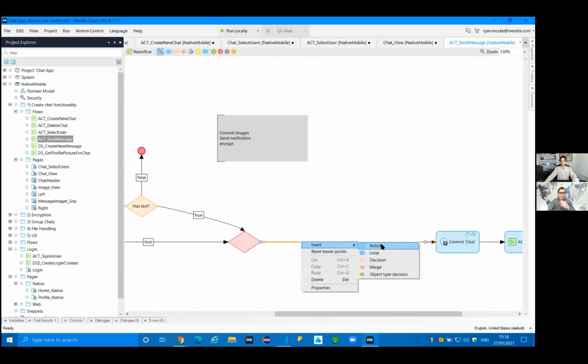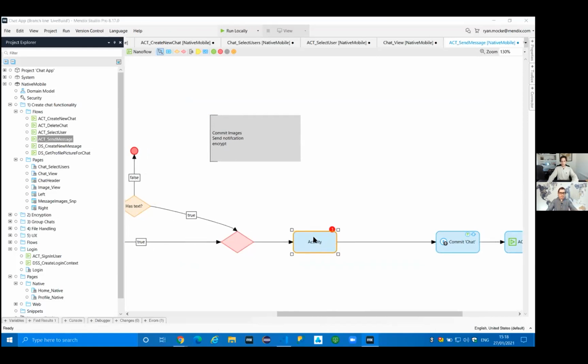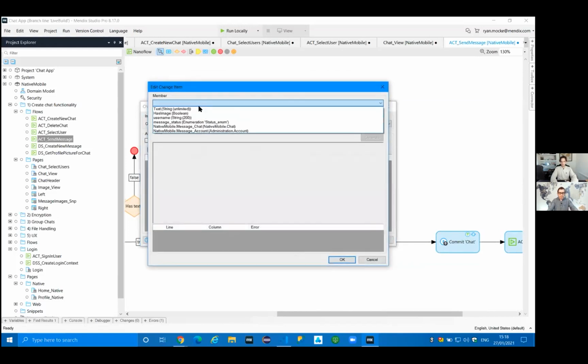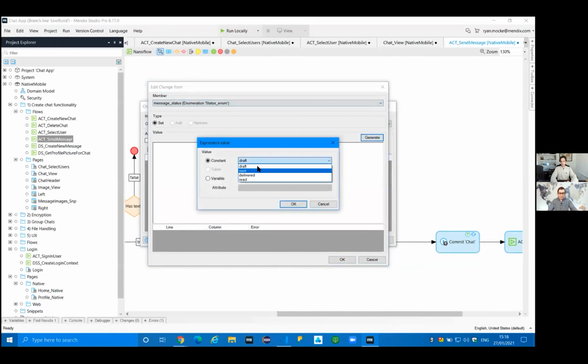So if we add an activity to change an object, and then we're going to change the message to have message status equals sent. You can see there's a few statuses: sent, delivered, read. We want sent at the moment.